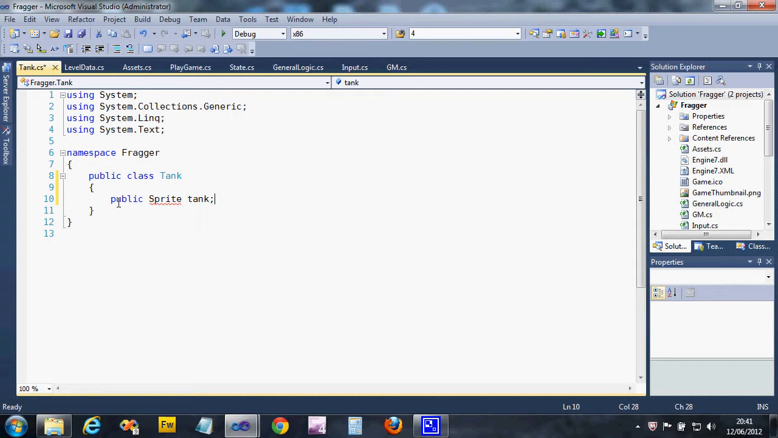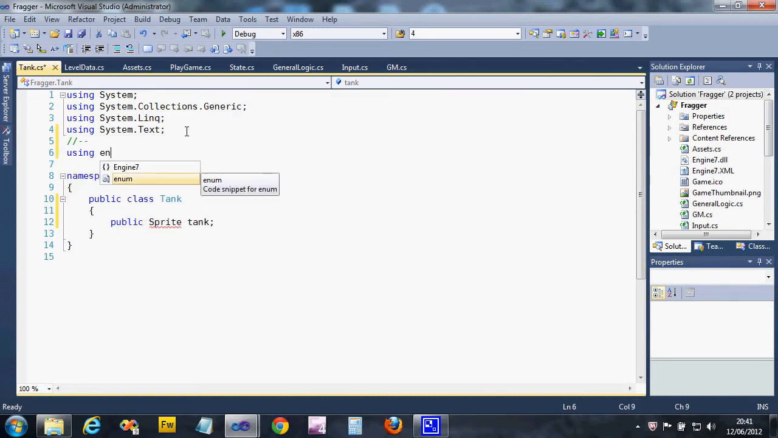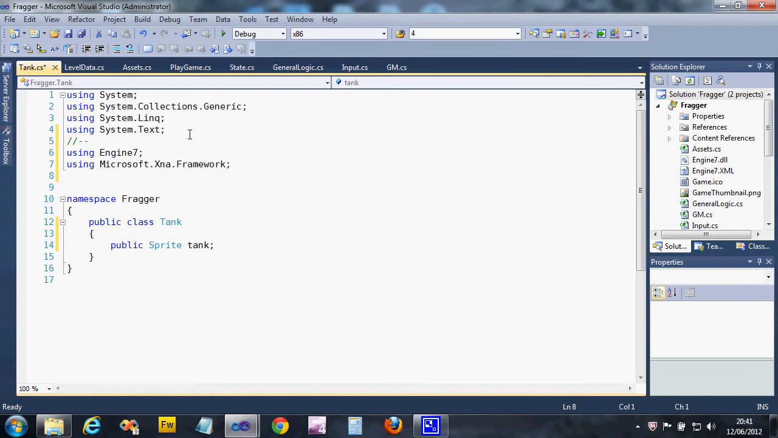It's moaning that it doesn't know what Sprite is. That's because we need to include a reference to the engine library. So we have to say at the top, using Engine7. We'll also need the standard XNA framework library, so we'll include that one as well. And also, if we're going to make this move, we need to use the input library to define keys and things like that.